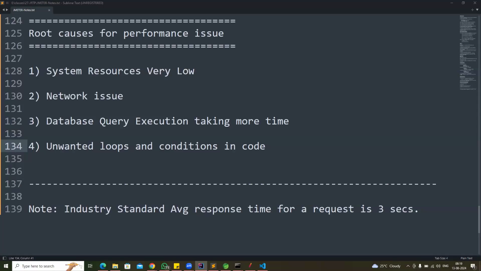Yeah, that is what I was thinking of. In a local, it is not possible to get the response time in 3 seconds. That is the reason I'm telling you, in real time also, performance testing we will not do in the local system.